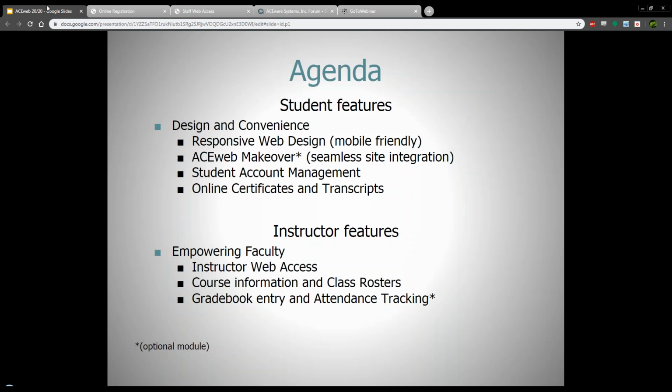Finally, we're going to wrap up with the instructor features, which is mainly focused on instructor web access, so giving your instructors the ability to go on ACEweb, log in, and take responsibility of some of those things that maybe you are doing as staff members that you could offload to your instructors to share that workload a little bit, such as getting information about their courses, how many students are enrolled, printing out rosters, sending out an email to the class or just to a particular student, as well as entering grades and hours and credits. And if you have the optional attendance tracking module, being able to record that attendance information.